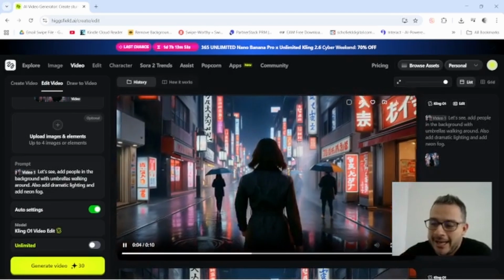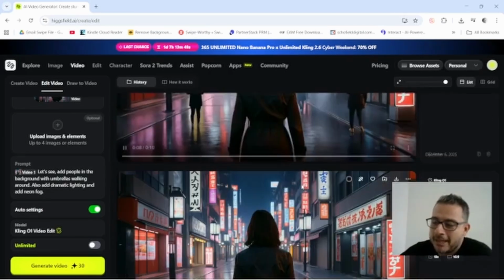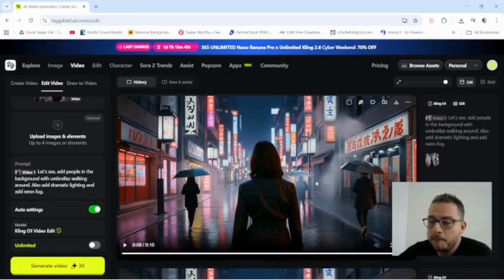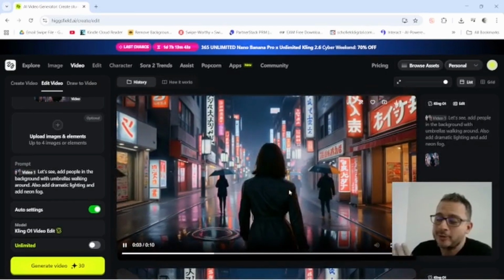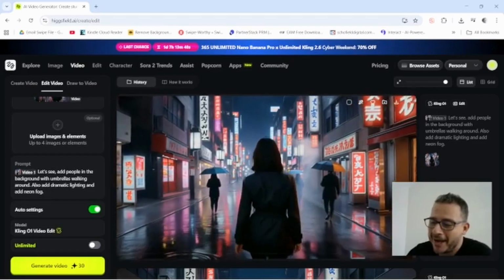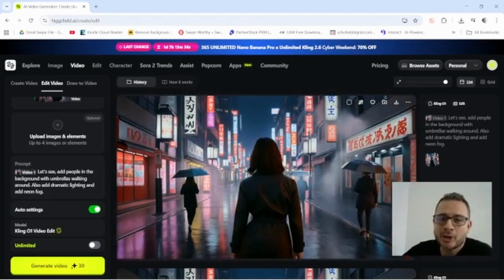The lighting, I'm sorry. Well, I don't see really a big difference here, to be honest. But it did include the neon fog that I asked. So this right here, guys, actually blew my mind. This is incredible that you can now edit videos by just talking to them.